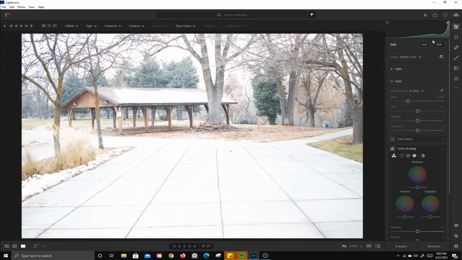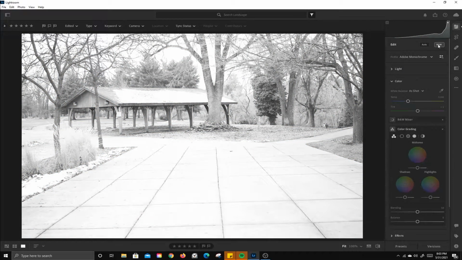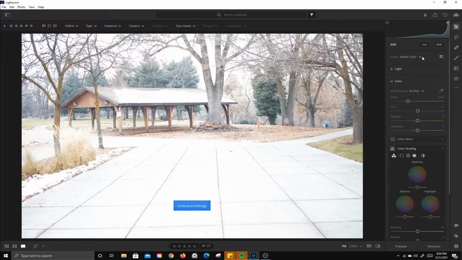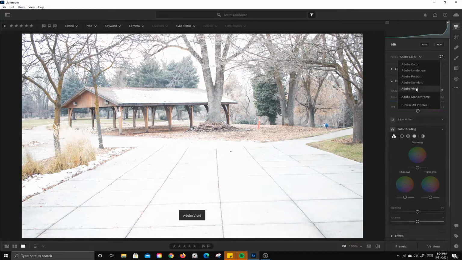Right off the bat, if you want to try it, right, you could hit black and white, or you could hit auto, and that alone helps quite a bit. Okay, we'll leave that alone for now. You got different profiles of color you can add to it. As I hover over them, you can see the changes that they make to the image.